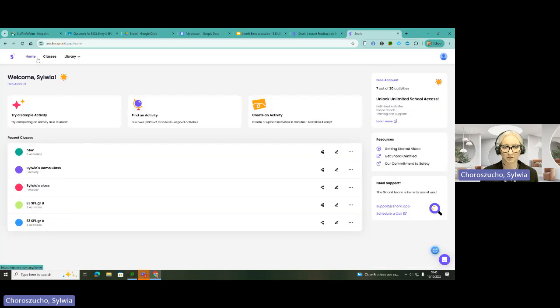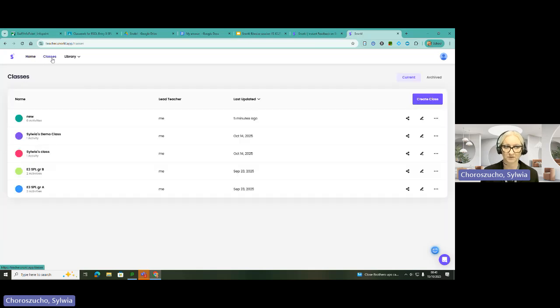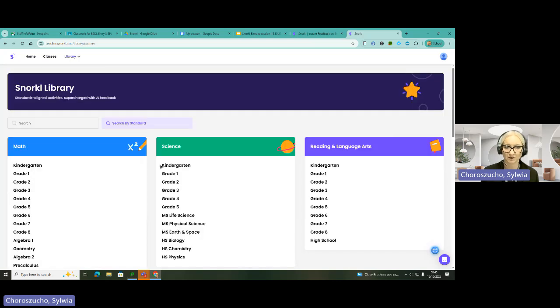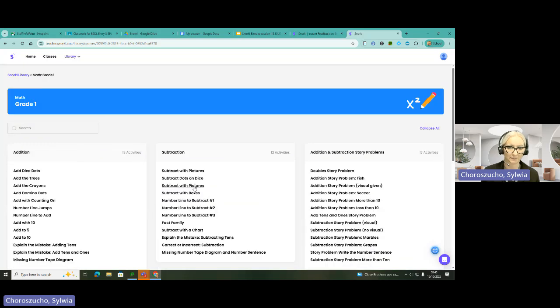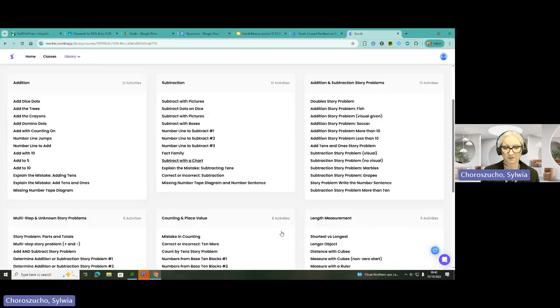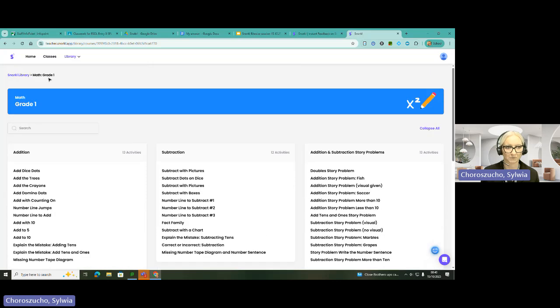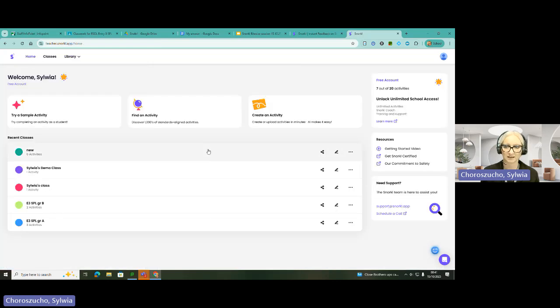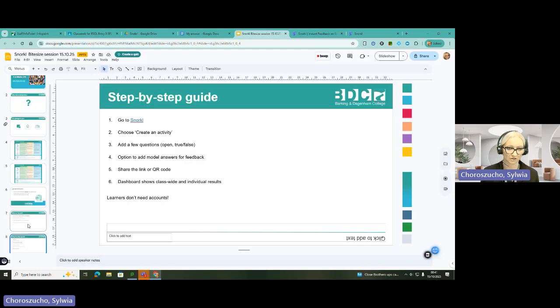So again, from home, the first thing I would do is to create a class. Once that's done, you can go to library, Snorkl library, and create an activity. If you go to, for example, say this one activity that we just, yeah, you can see what's out there, and you can choose from already existing ones. That is it in a nutshell, really.